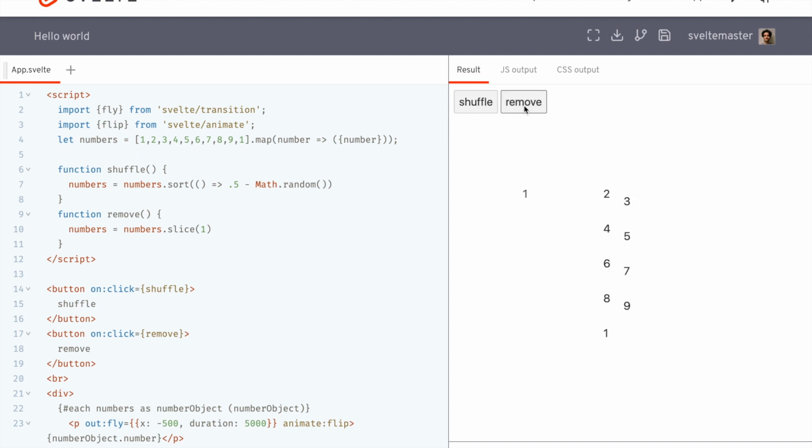Okay, so now we remove, and bye-bye, goodbye, goodbye. So we got this cool little animation where the first in the list leaves and the rest move right into place like that, and I can still shuffle it just like that too.